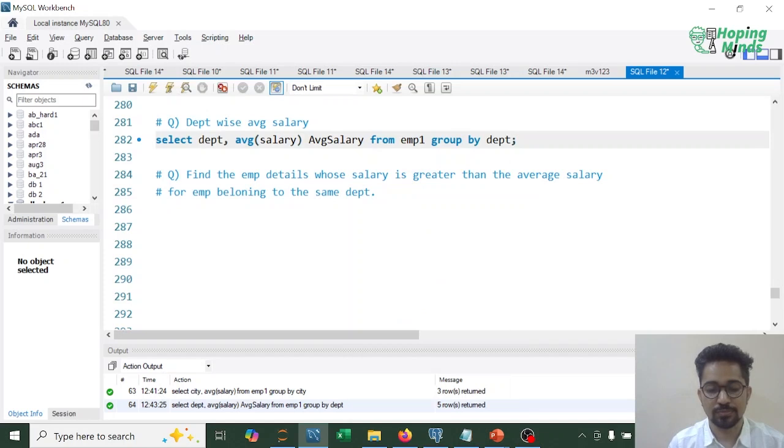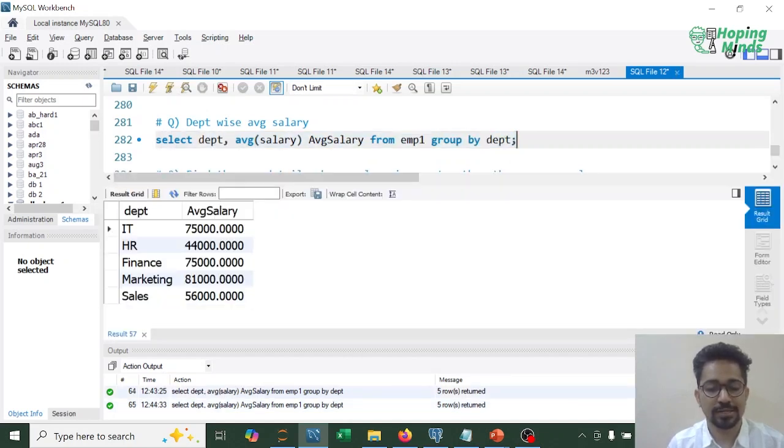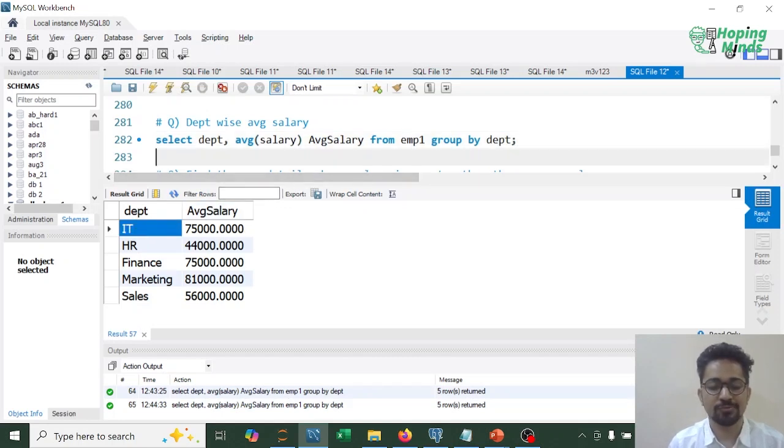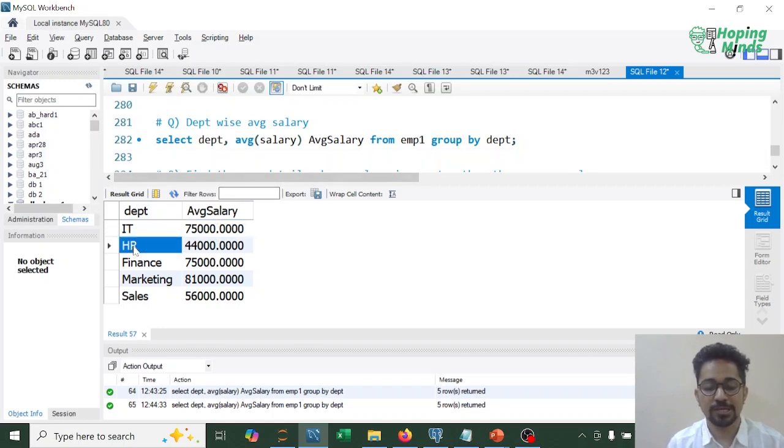Alright, so for each department, this is the average salary of the employees. Now, what I want to determine is the employees whose salary is greater than this salary from the same department. From the IT department, I want to filter all the employees whose salary is greater than 75,000. From the HR department, greater than 44,000. From the finance department, greater than 75,000.